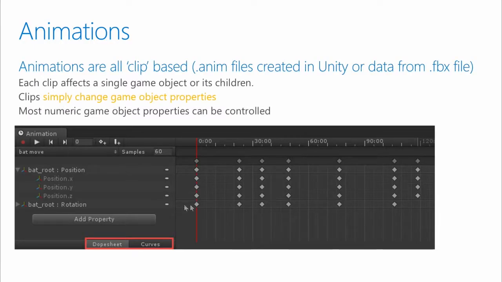These are all clip-based. We are looking at an animation clip. An animation clip is typically a .anim file that you create inside of Unity, or you bring in from another tool. So if an animator creates something in Autodesk Maya and you import it, then Unity can read its animation data as well, and that's typically inside of an FBX file. Now, each clip, as mentioned here, affects a single game object or its children. So you're not going to have one animation that's controlling 20 different game objects in your scene. These animation clips are per game object or that game object's children.